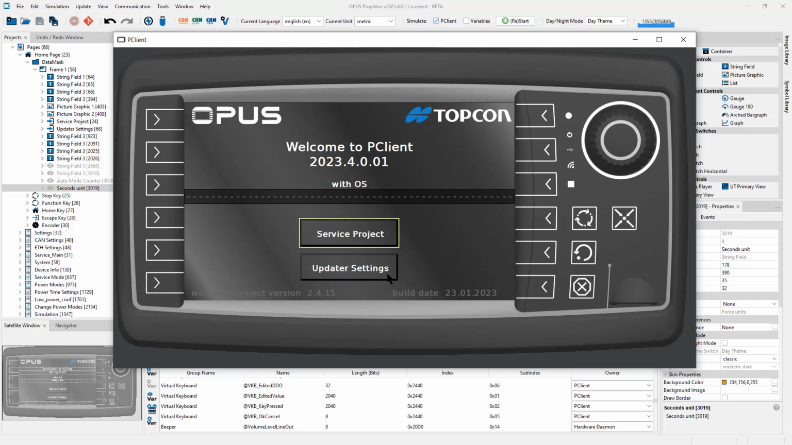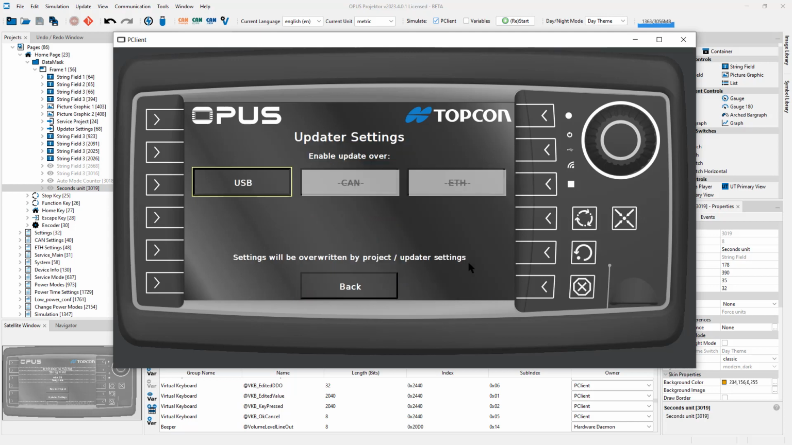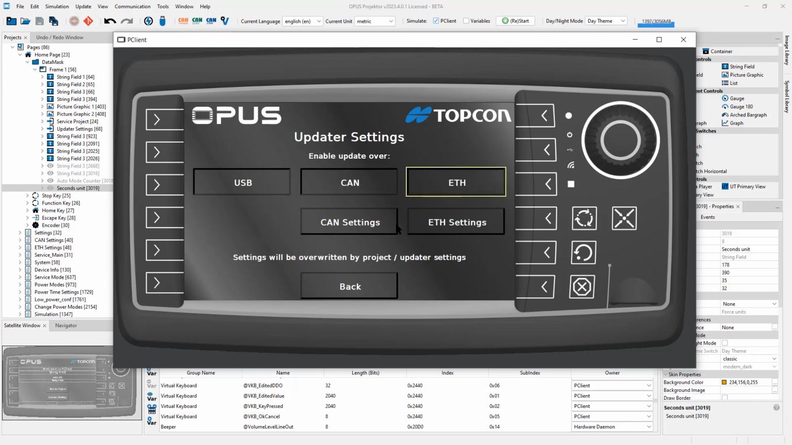So we have two menu entries here. The second one is the updater settings. This is interesting if you want to update your project using Ethernet or CAN. Update via USB is enabled by default, so you don't really have to worry about that. But if you want to download your project over CAN or Ethernet, you can make the necessary settings here. I don't want to go too deep into that.